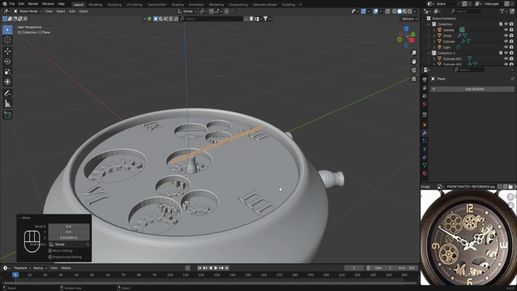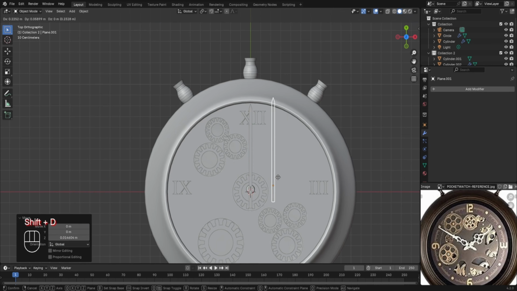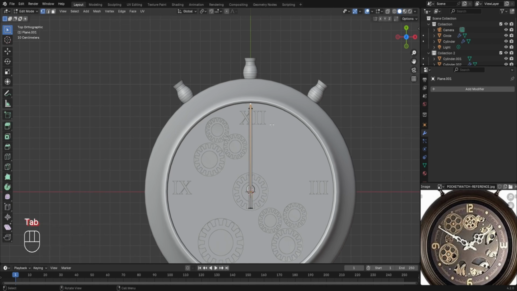Similarly, I'll go to the top view again, and to create the hour hand, press Shift plus D to create a duplicate, right click to cancel the movement, press Tab to enter the edit mode, press A to select all, and we'll rotate it like this.